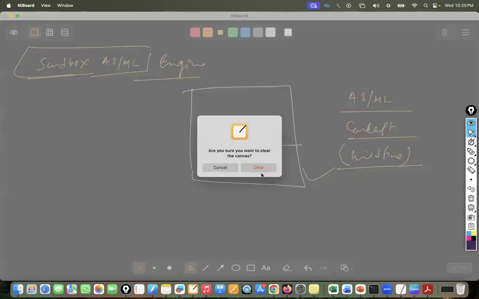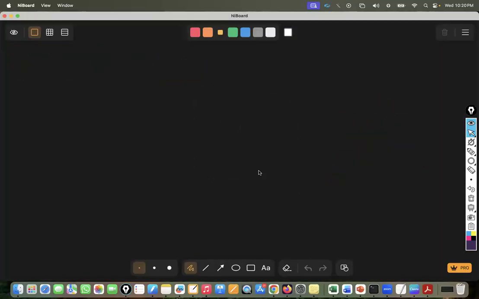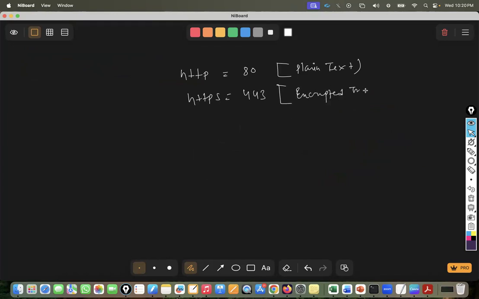I discussed that we have two types of traffic. One is HTTP, which works on port 80, but is always in plain text. And if I talk about HTTPS, this works on port 443, but is always encrypted traffic.